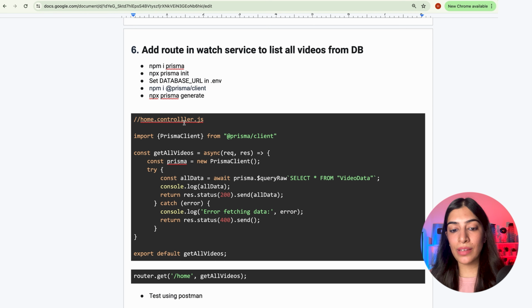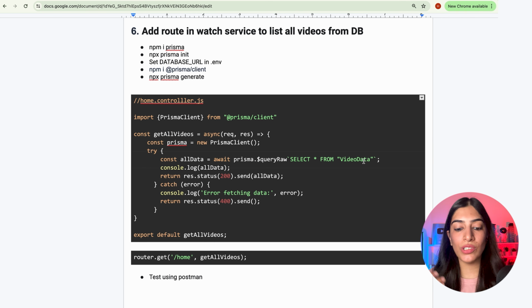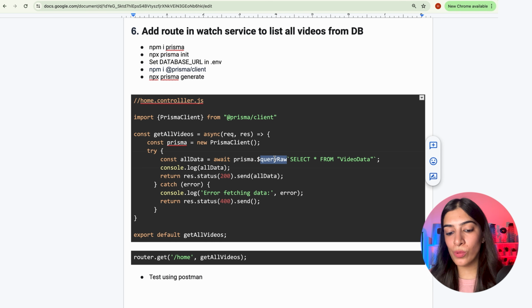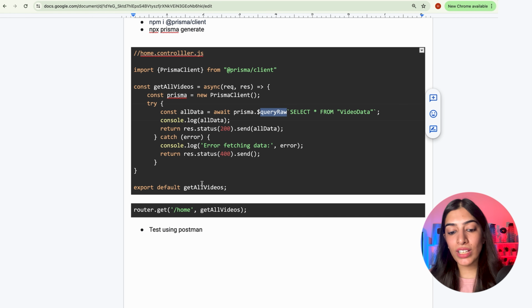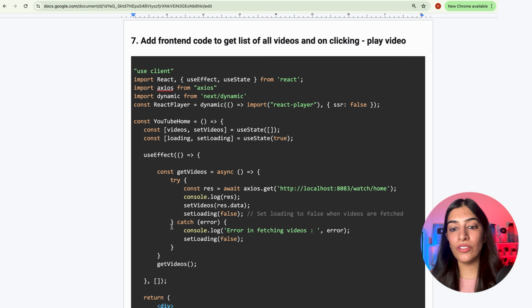In my watch service, I'm creating an API to get all the videos, basically. Over here, I'm writing a simple Prisma query. There are many ways of writing this. We could have used the metadata, but I just wanted to show that you can also do a raw query over here. You can try this out, and we'll get all the videos. And you can test using Postman, and after that you can add the front end code.